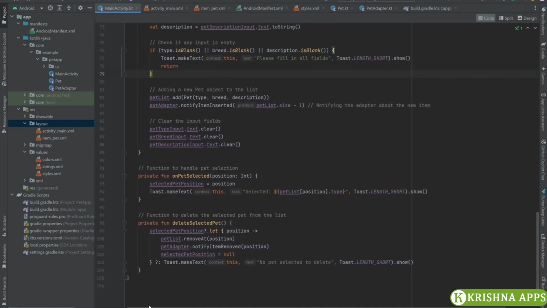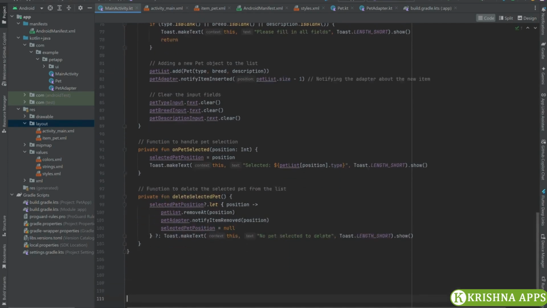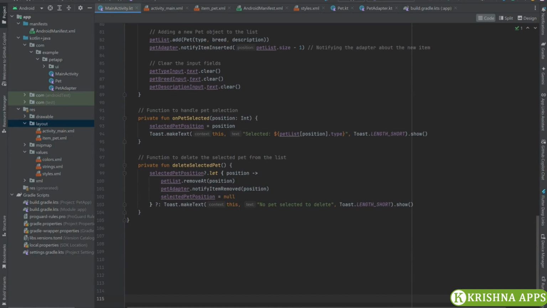Next, we're gonna go ahead and add a new pet object to the list. This line creates a new pet object with the provided details and adds it to the pet list. So it adds the object to the list, right? It has the add command here.